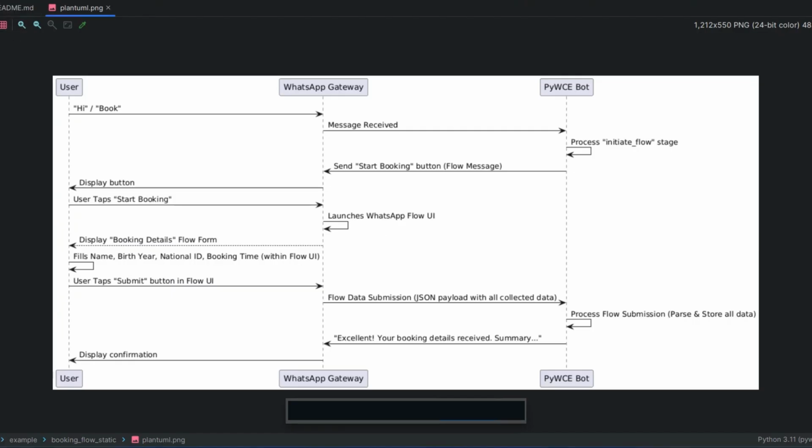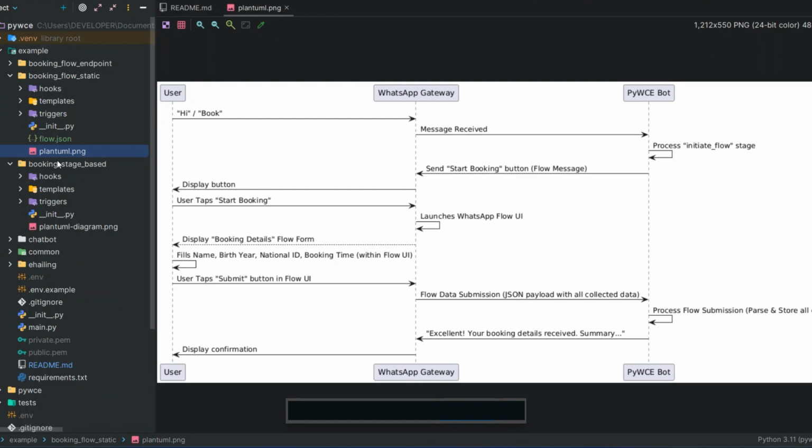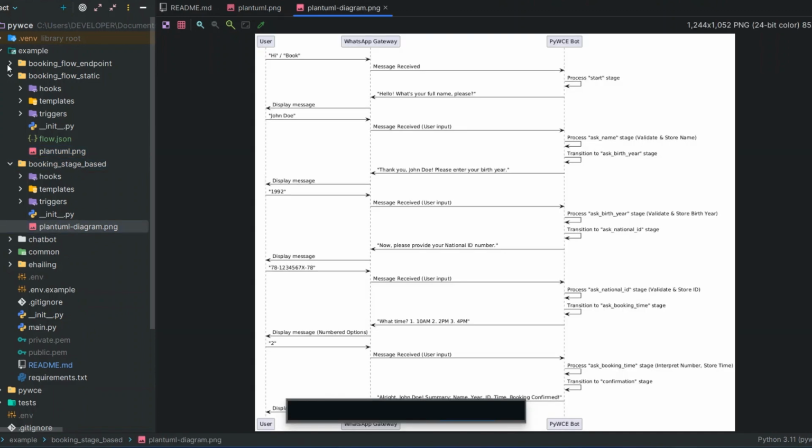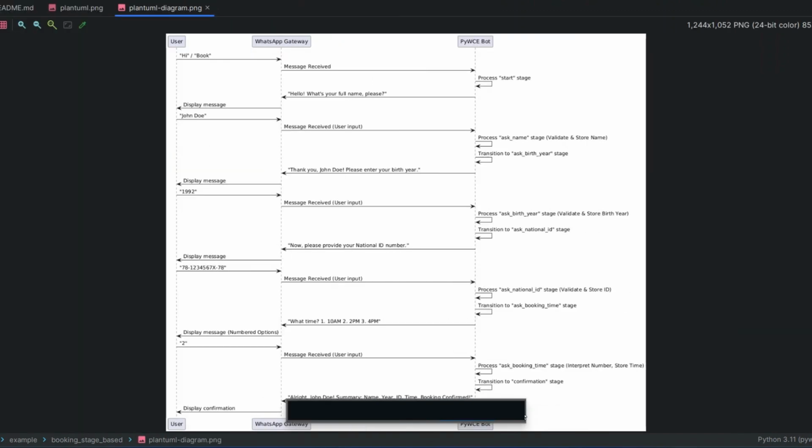WhatsApp flows. So in the previous video, we had a stage-based chatbot, and this is the flow that we previously had. We have like 8 stages here. This was more of a USSD approach, so we're asking the user for the input one by one. But this is where we want to go.